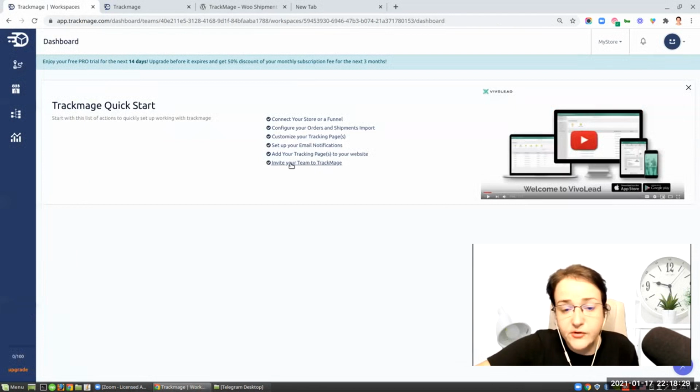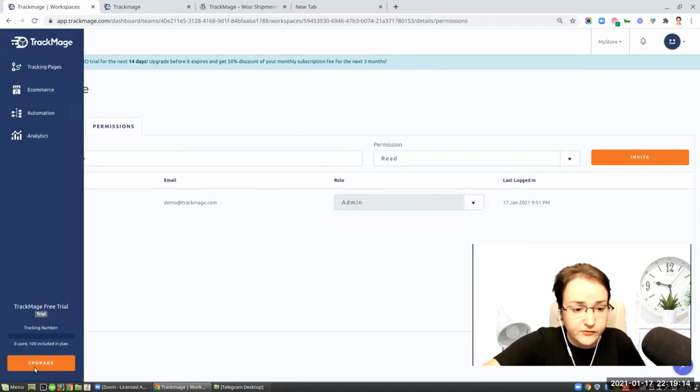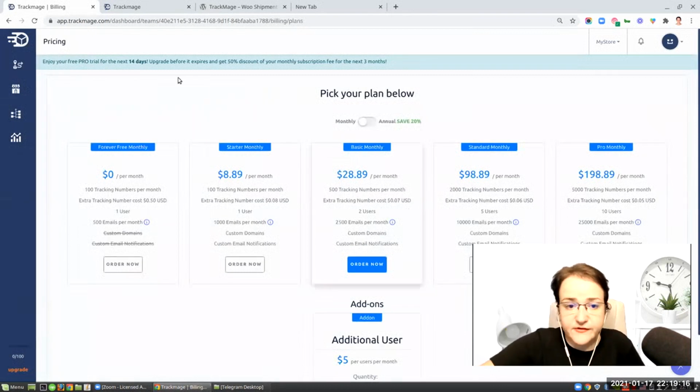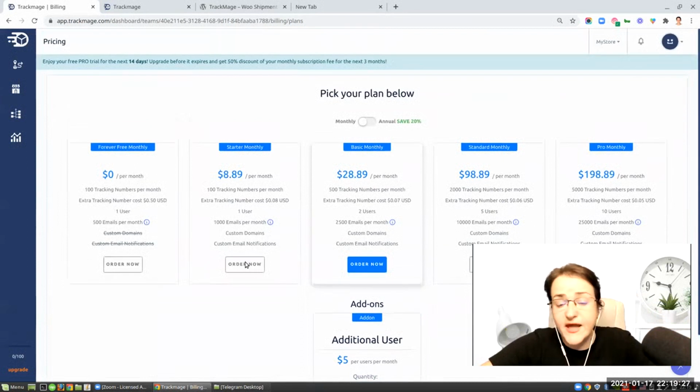And also, you can invite your team to TrackMage. It's no fun to work alone, so that's why you can invite other people to work with you in TrackMage. So you can enter their email addresses here and then click the Invite button. On the free subscription or the free trial, you don't have other users available. But if you want to upgrade and take advantage of this generous offer, you can get more users, or you can add additional users by simply ordering them separately. So you can add additional users to any plan that is currently available.